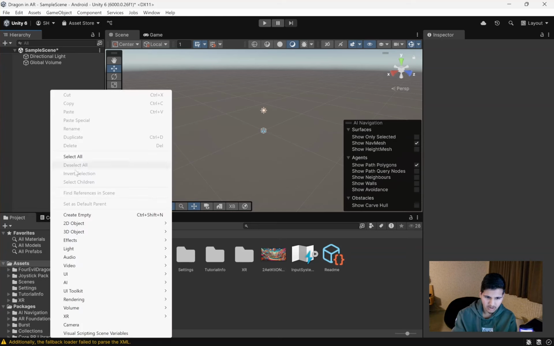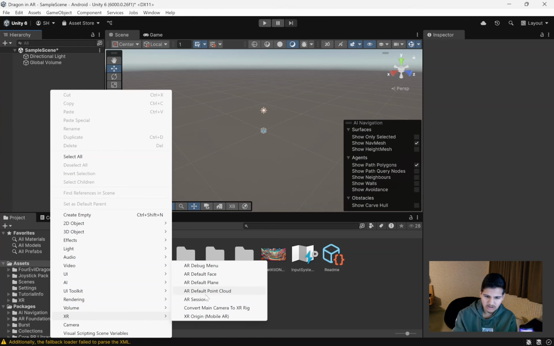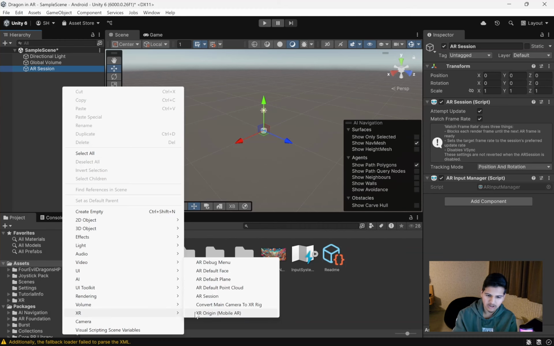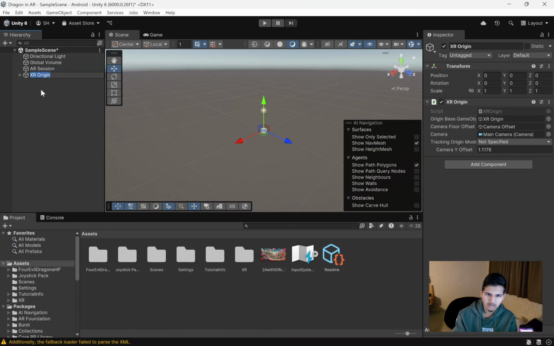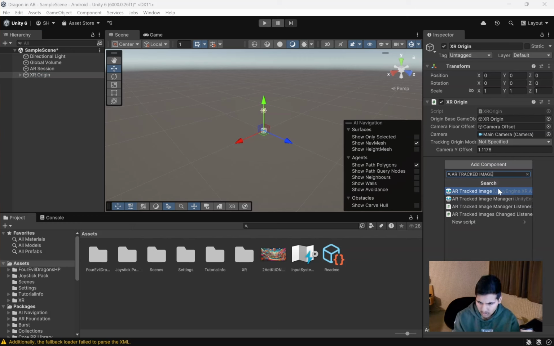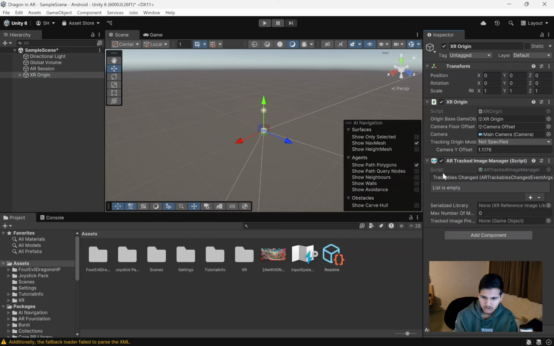So what we're going to do is right click over here, go to XR, select AR session. Boom. Now we're going to go back to the same area, right click, go to XR, but this time we're going to select XR origin. And boom. So now what you want to do is click on where it says XR origin. Just press add component and make sure you search for AR tracked image manager. Just click on the option that says AR tracked image manager.